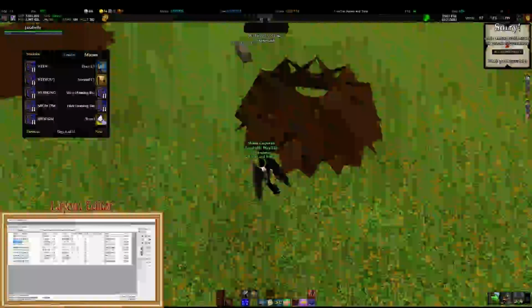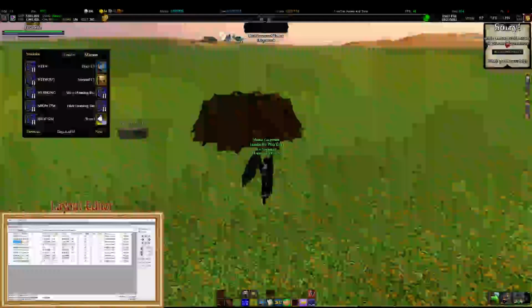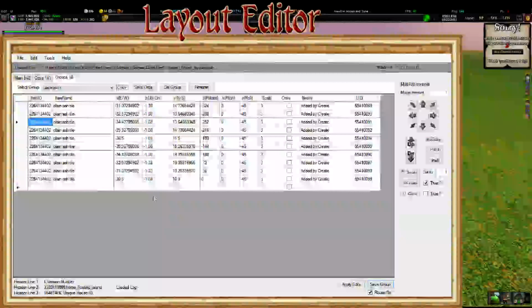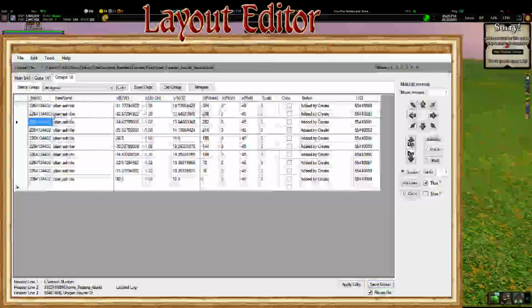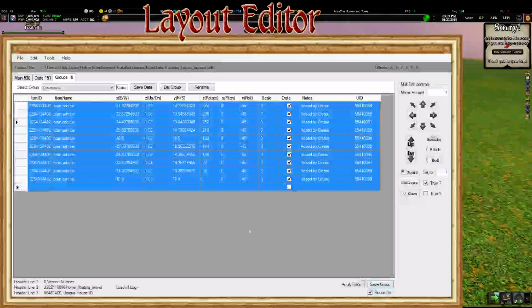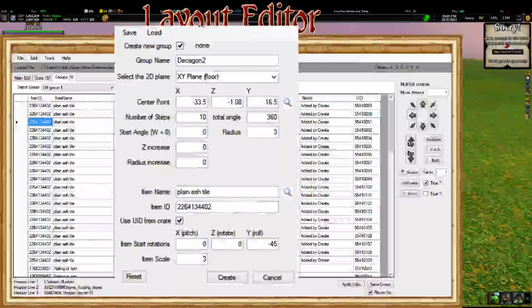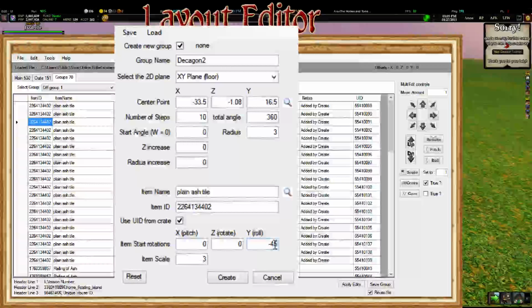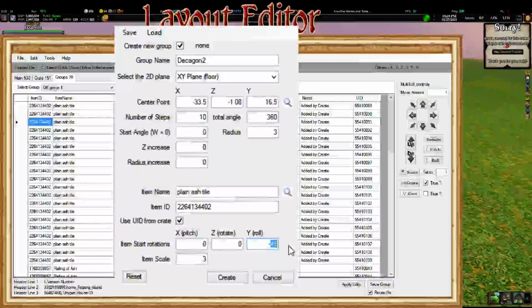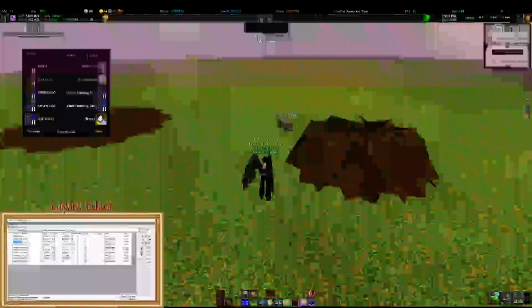But let's say that that's a little too spiky for us. We want a flatter looking roof. So let's go back and select all, create, save group, delete group, tools, create object, circle or spiral, brings up the circle or spiral window again. Negative 45 is too much. Let's try negative 20. Create, save group, go to the game, load working.